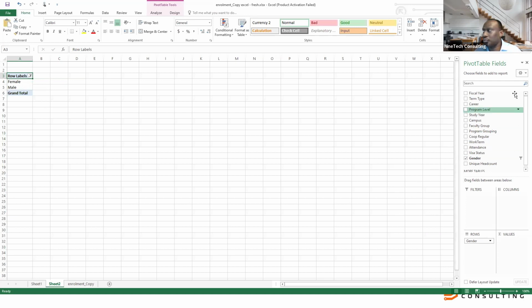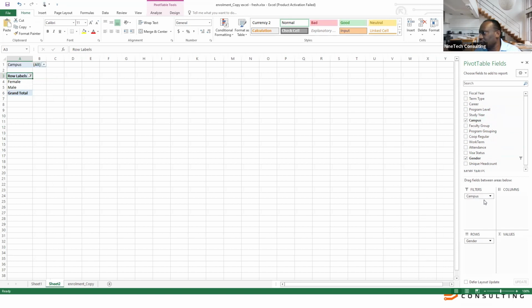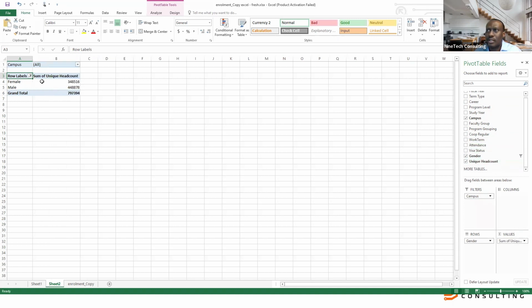Another thing that I want to do, I want to filter by campus. So where's my campus? I want to focus only on University of Waterloo. I'll drag it to filter. So I'm filtering on University of Waterloo. I want to move my head count into values. So these are the numbers for females and numbers for male.